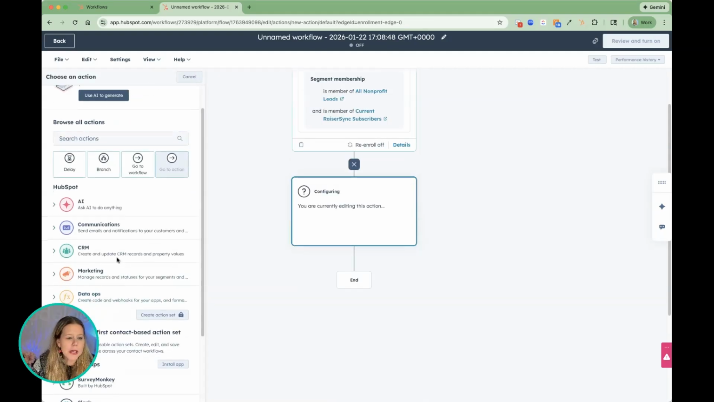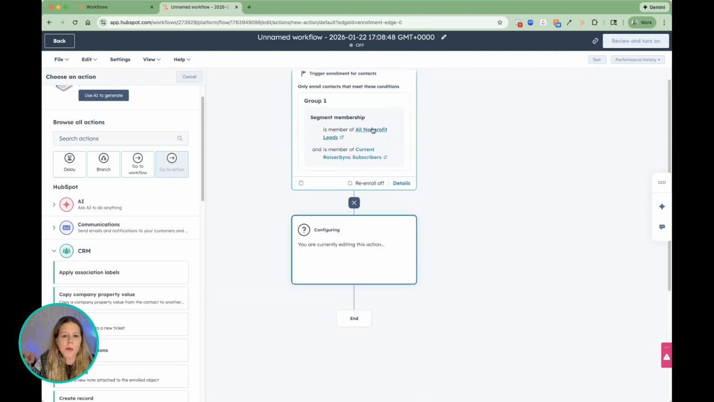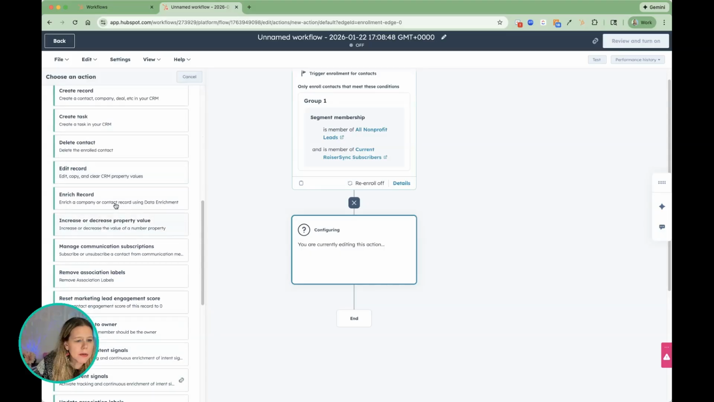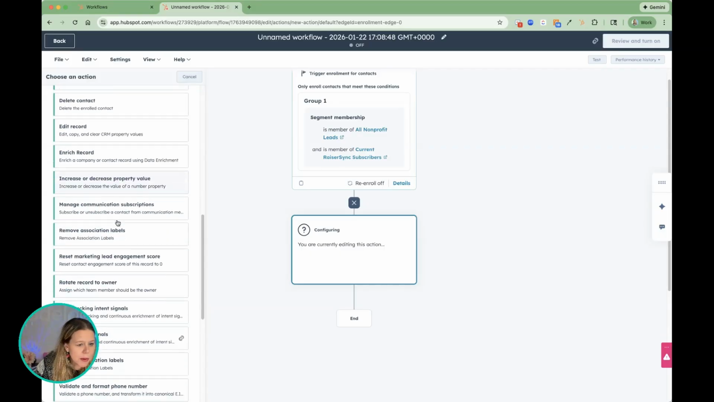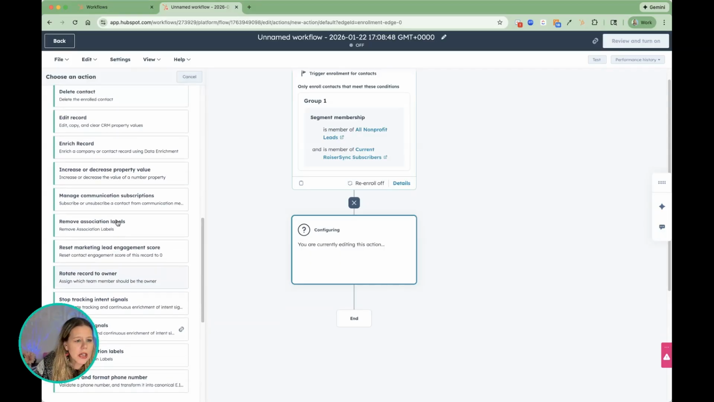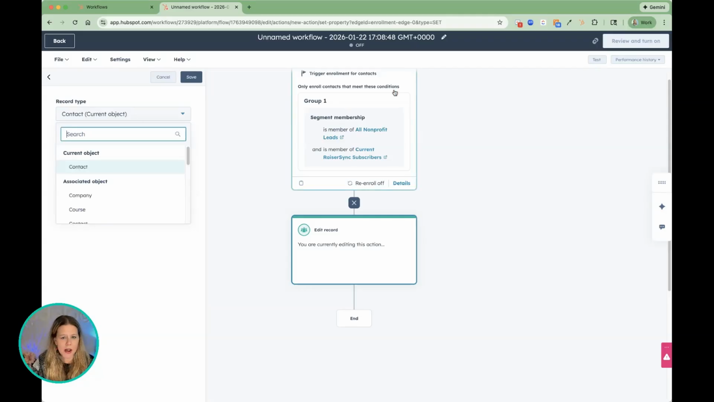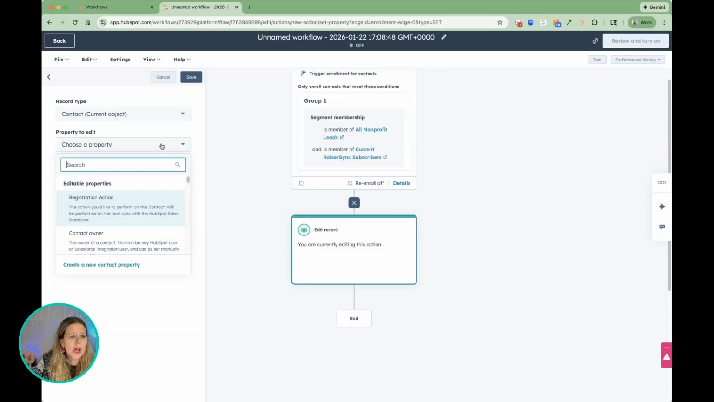I can also update their record. So let's say, once they become a member of both of these lists, I wanted to fill out a certain property. I want to enrich a record. I want to increase or decrease the property, or I just want to edit a record. So maybe I want the system to go ahead and fill out a certain property in HubSpot based on the fact that they met this criteria. Or perhaps I want to update their life cycle stage, for example. So here's all the things I can change in their contact record.